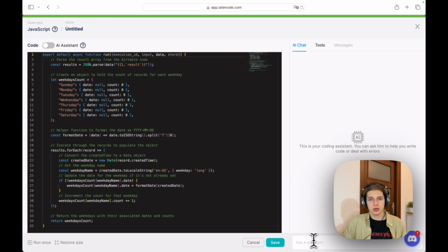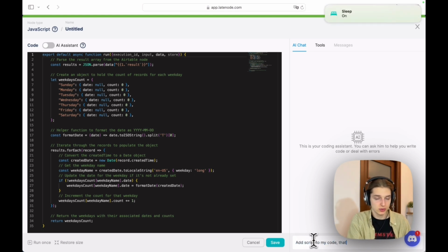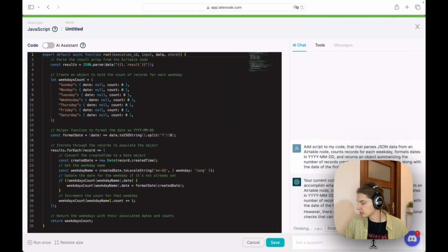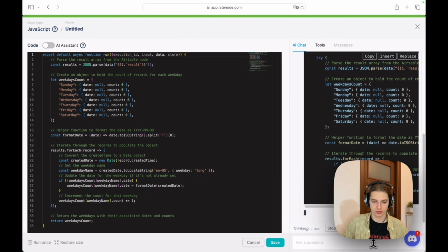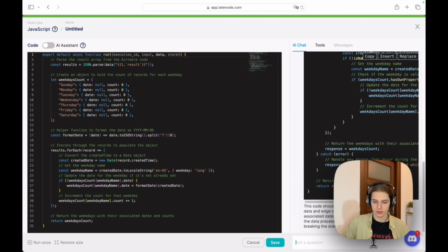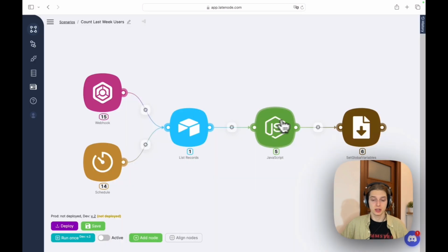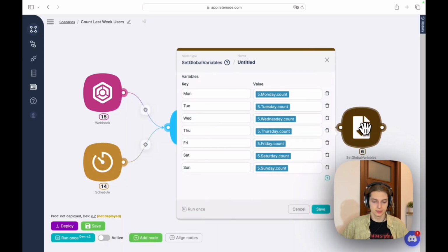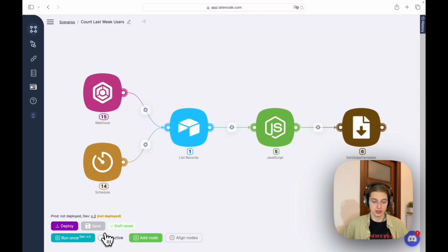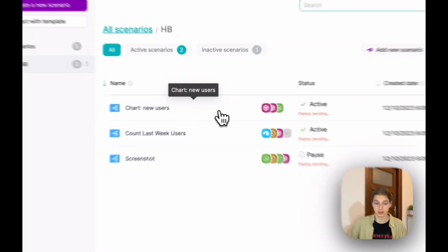Make a prompt with a structure like: add script to my code that, then explain what you want in detail. And click replace after the code is ready. And finish here with creating global variables with this node, and then save all the changes and activate this scenario. This is the next script.